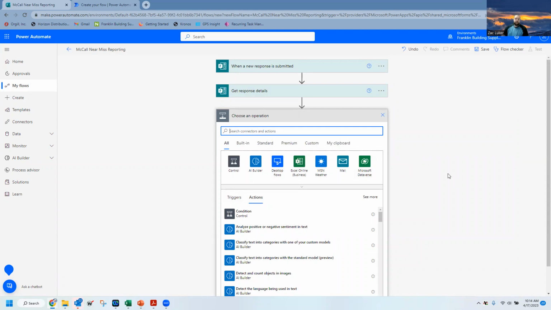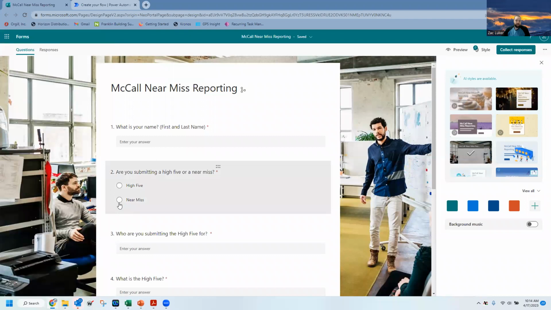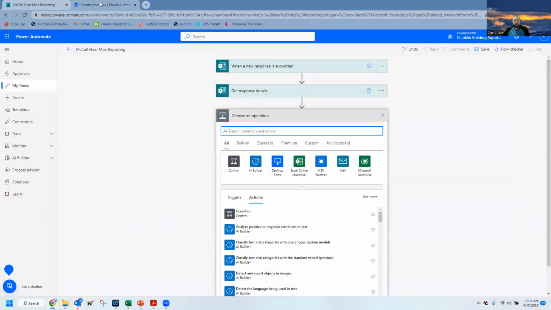One of the things that we're going to do here, because in our form we asked if it's a high five or a near miss, is we're going to have to actually have it select if it's a high five or a near miss and do different actions for each one.